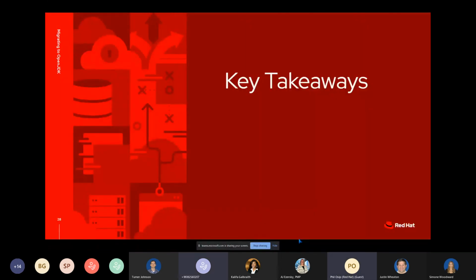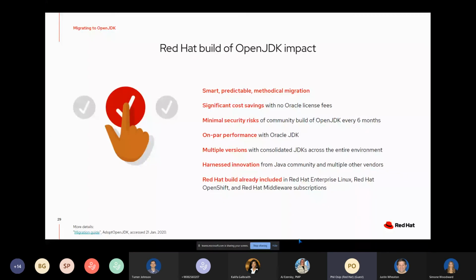So what are the key takeaways then for utilization of Red Hat's OpenJDK? What's the so what? Smart, predictable, and methodical migration. So not having to become your own software company, manage that risk yourself, maintain the backportability of CVEs and security. A significant cost savings, no Oracle license fees, no fees at all when you're already inside of a RHEL or Red Hat portfolio ecosystem, whether that's on RHEL or on Windows servers.